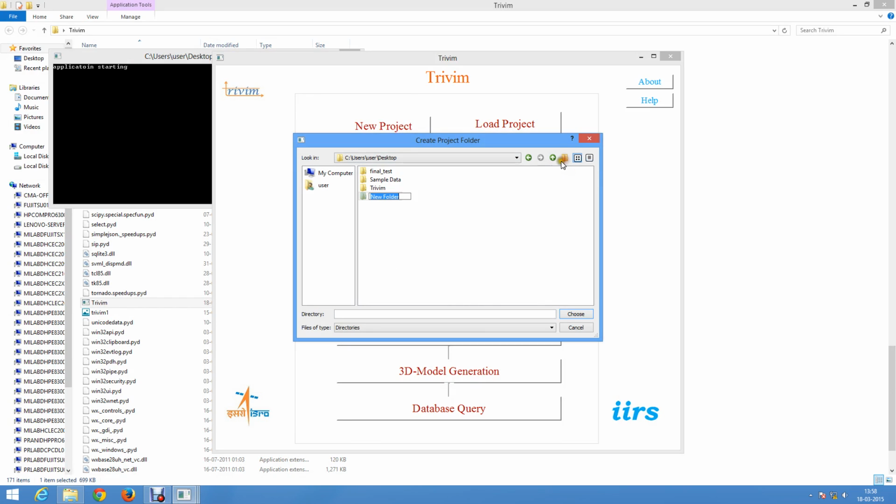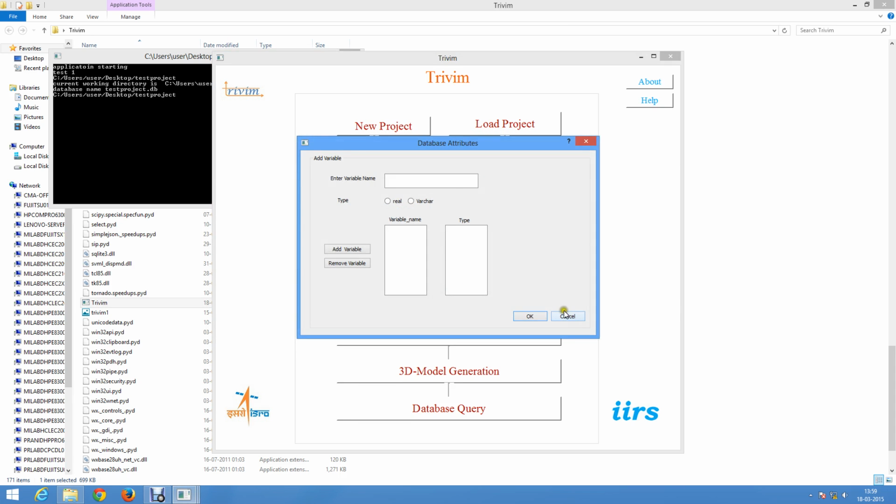Create new folder. And choose that folder. That gives you the database attributes entry prompt, where you can enter the variable name, for example area, and its type, that is real, and add variable, and click on OK.